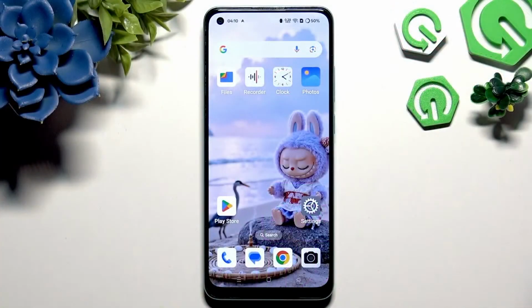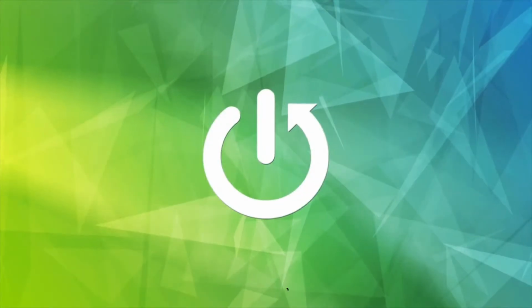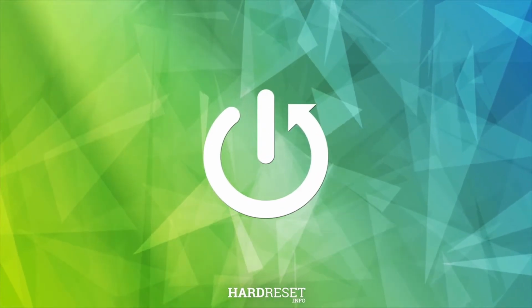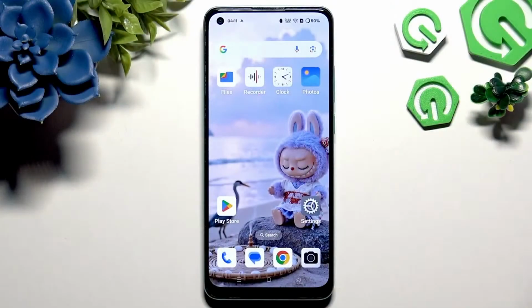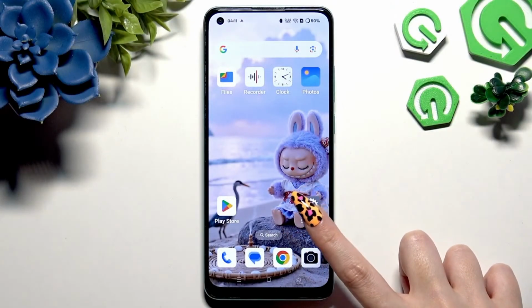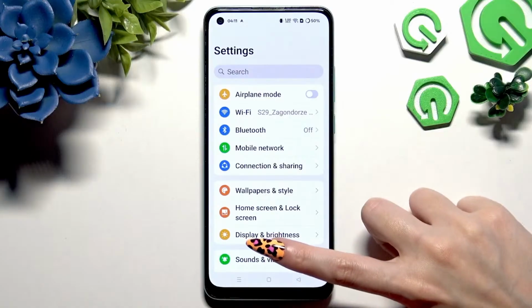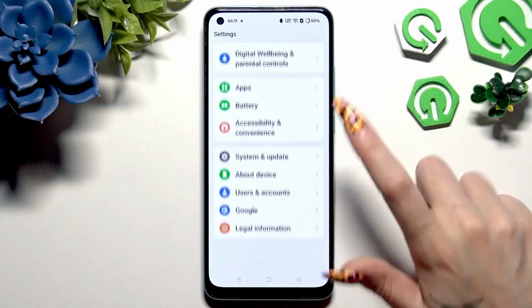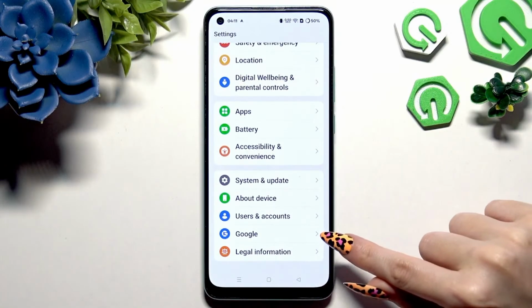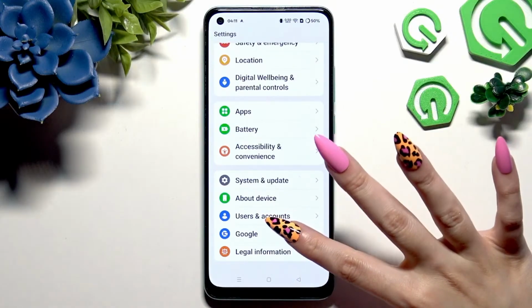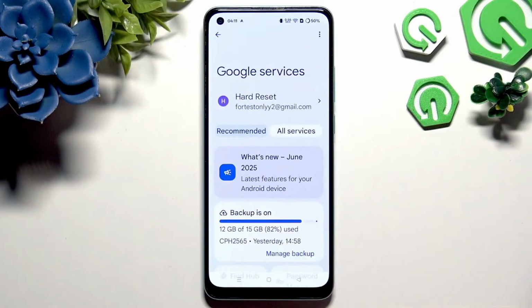In front of me is Oppo Reno8 Z, and today I would like to show you how you can check a password saved in Google Password Manager. Begin by opening Device Settings and scrolling all the way down right away. Then select Google. Now here's our tricky part.